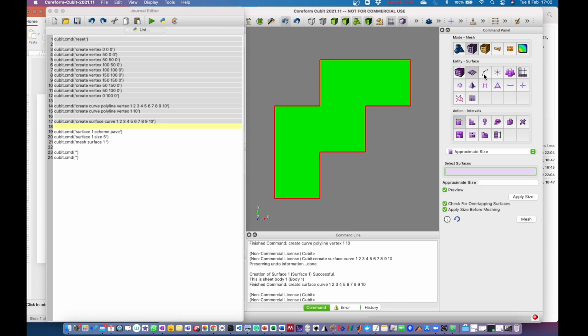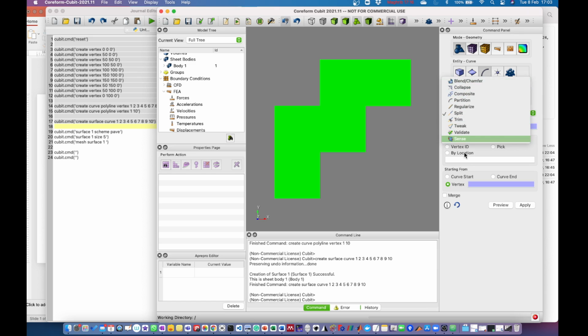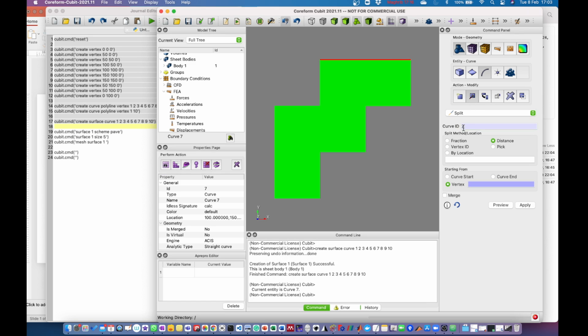So if you again go to the geometry, click on the line, and again you now need to modify the lines. You need to click here, and there are different ways that you can do different things. So we want to split this line. Now we want to split this curve, so we need to put the ID of this curve. If you click here, it will automatically pick the number. And now you can do a fraction, by vertex, by different things. So we just want to do by distance.